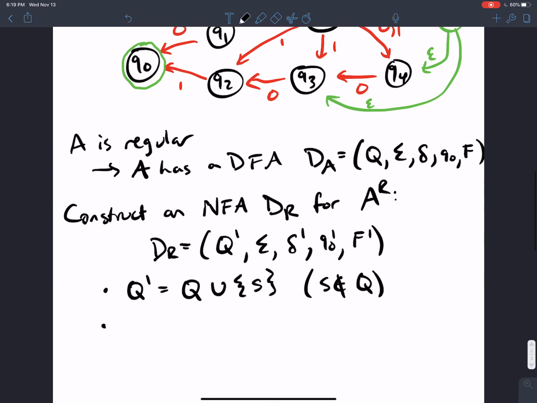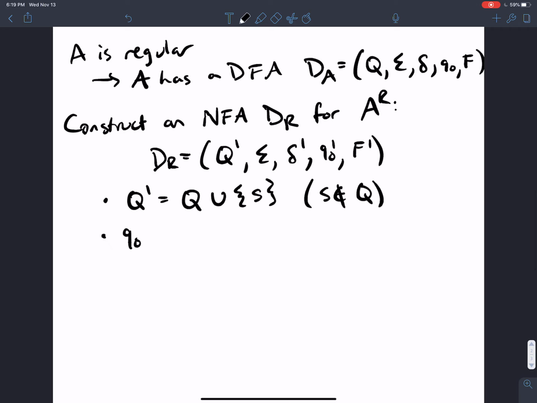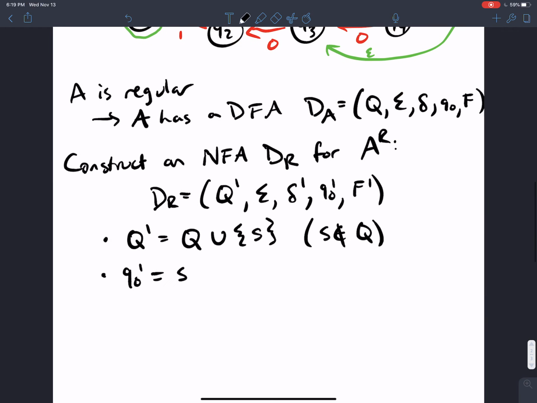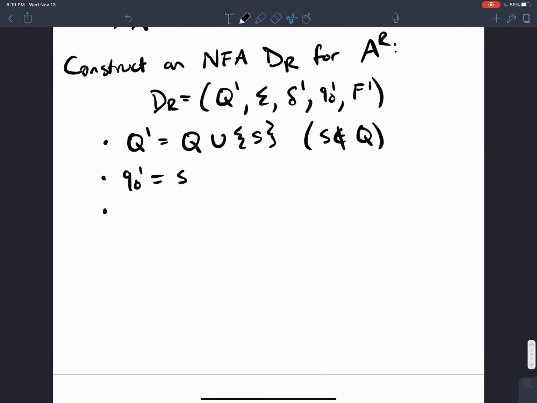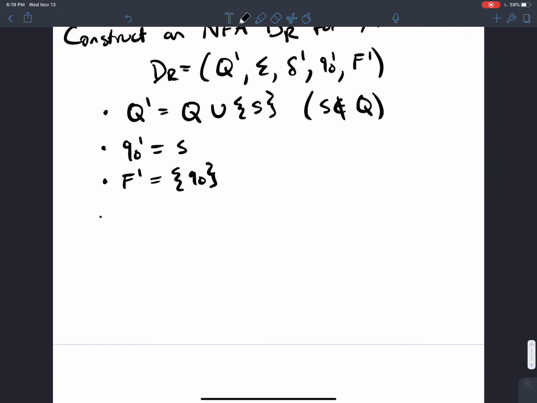Okay, then I'm going to leave the transition function for last. The new start state is going to be S, because that's where we're starting now. The final states, let's see, is going to be that single state, which is the original start state, which is Q0 in this case.